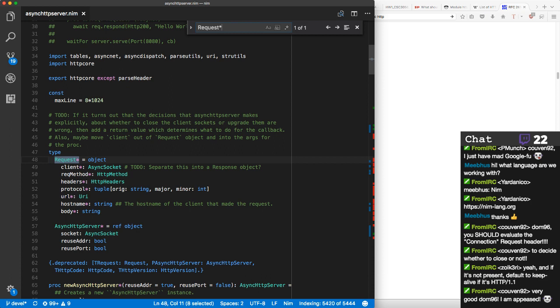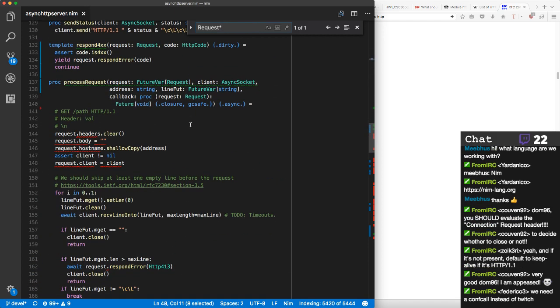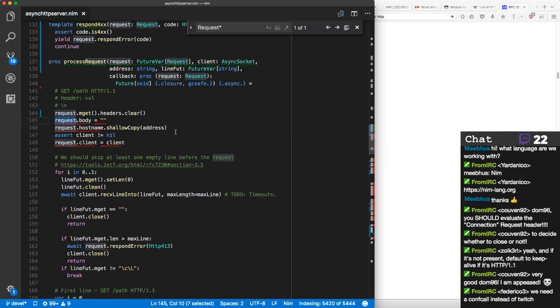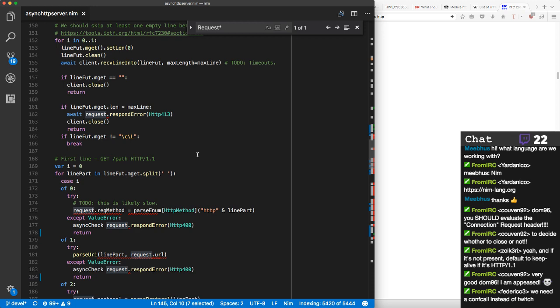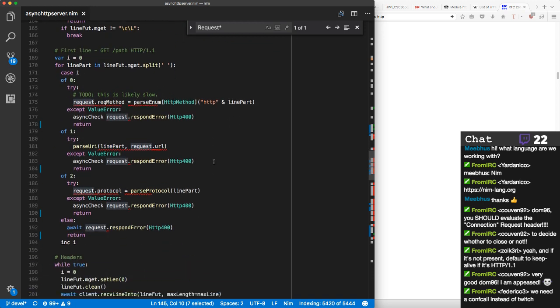No. That's really, really annoying. That is so annoying. Like, I'm literally gonna have to write .mget everywhere. Every single time I use request. Which, as you can see here, is a lot. So I would really love to not have to do that.